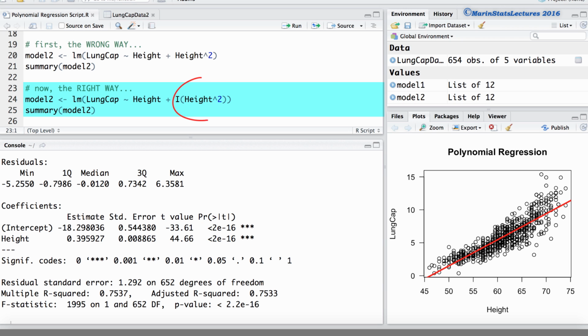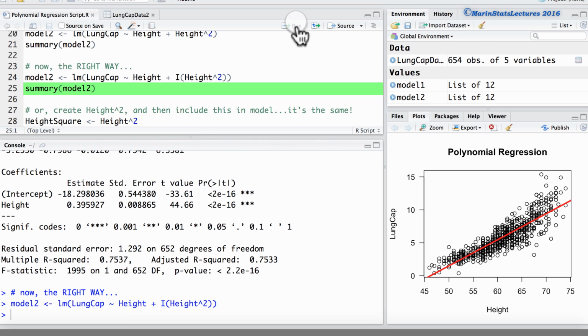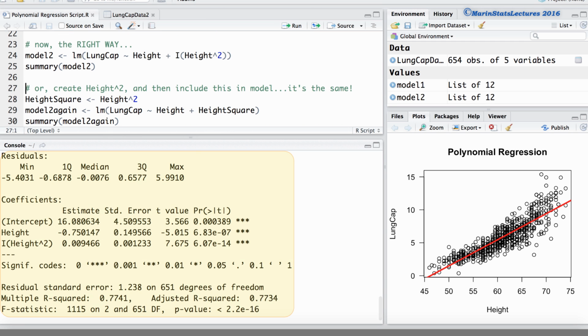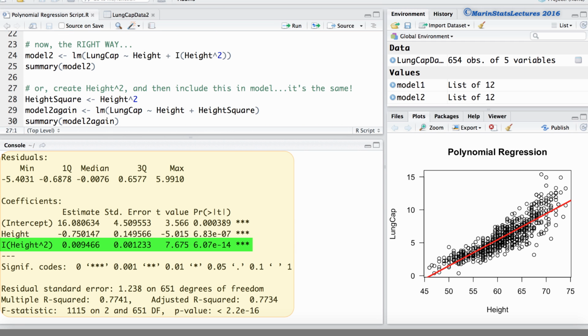Now let's take a look at the right way to do this. To do so, we'll use a capital I and then include height squared within the parentheses. And if we ask for a summary of the model, we can now see that height squared has been included in the model. We'll get to talking about this model in a moment, but first, let's take a look at a few other ways to get the same result.